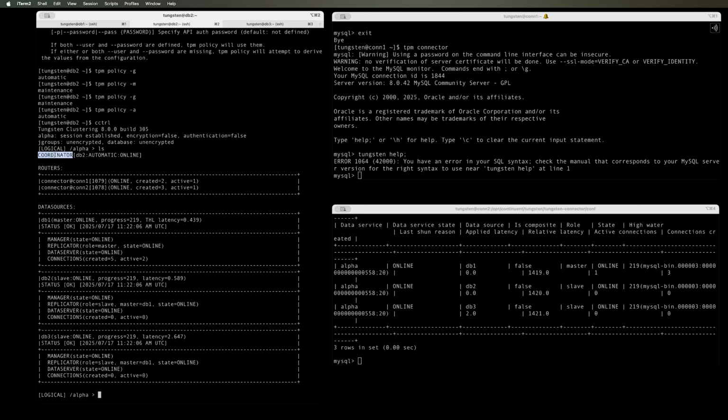So here we see coordinator. In my case, my coordinator is the host I'm on, db2. We're automatic, we're online. We have these two connectors, con1, con2. They're running, and then we have our data sources. So db1, as I say, is the primary. Progress is 219, so we've had some transactions going through here. We've progressed on, and all of the replicas, they have the same progress. So that's a good indication that replication is up to date.